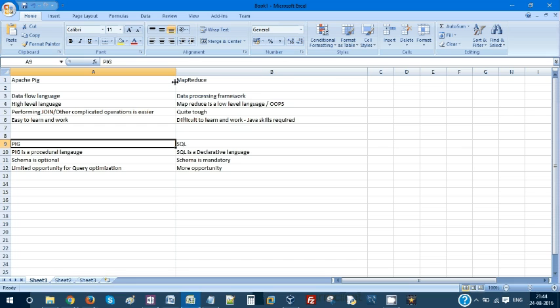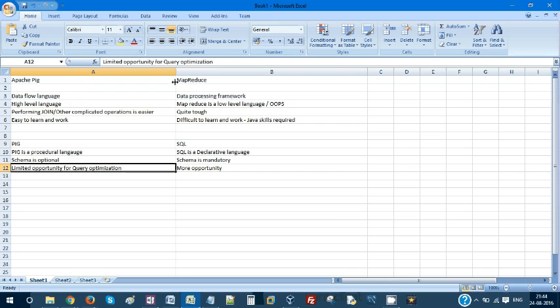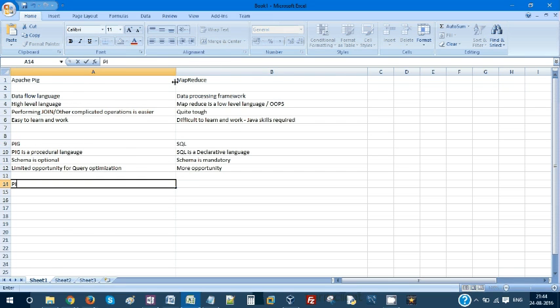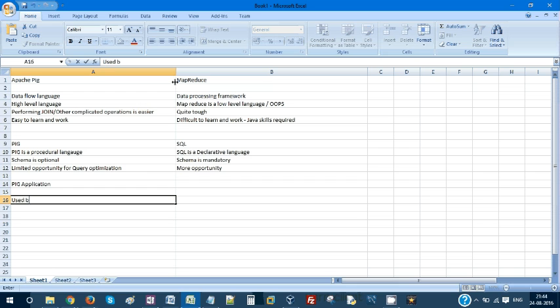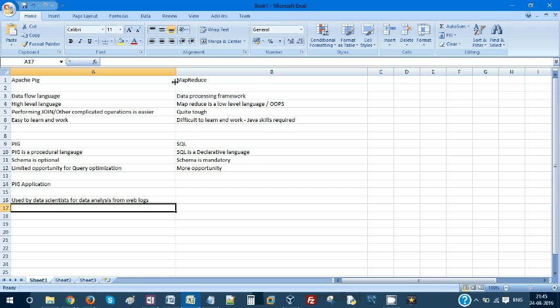Let's see what are the applications of Apache Pig. Pig is used by data scientists for data analysis from weblogs. It has rich API support with Python and Java, so that you can use regular expressions using Python and do a lot of web analytics, weblog analytics. That's something pretty good with Pig.